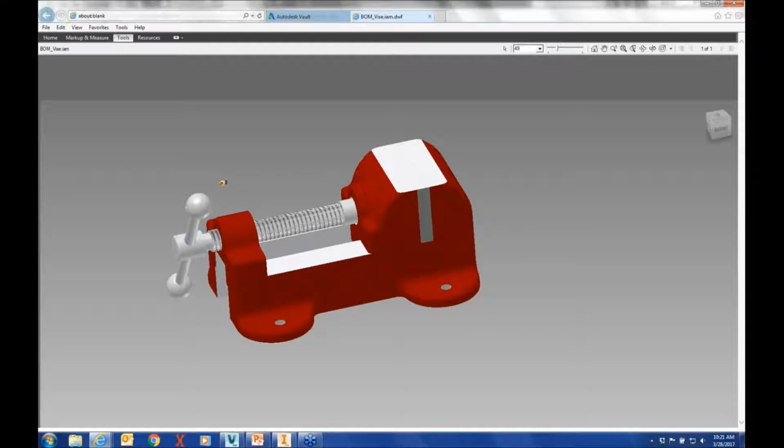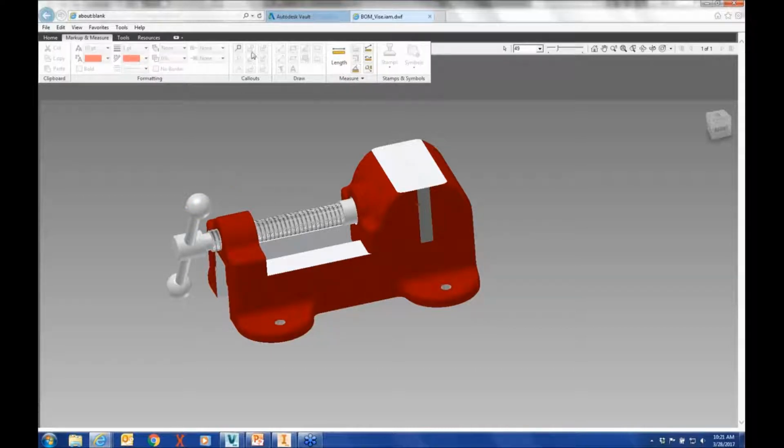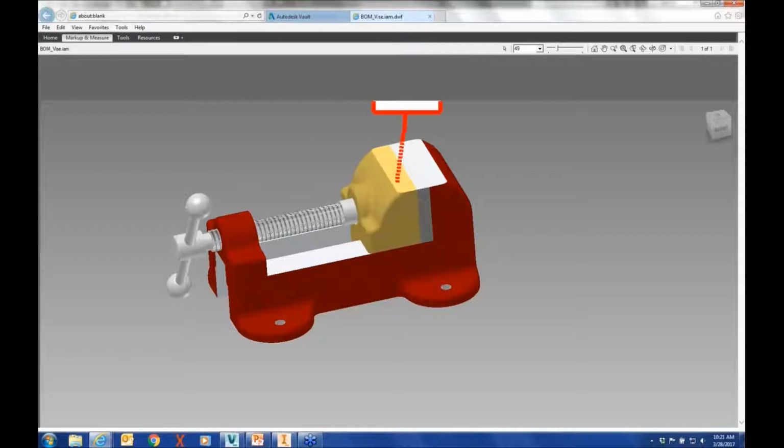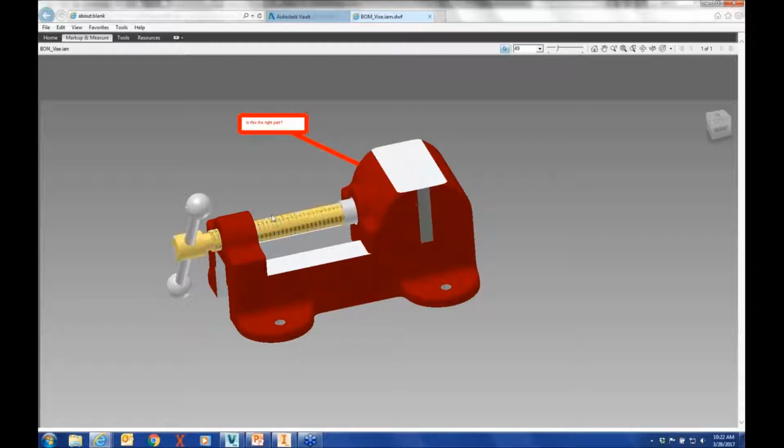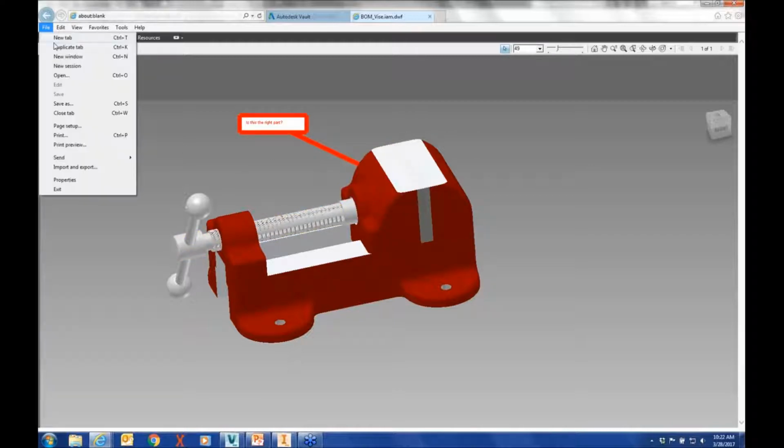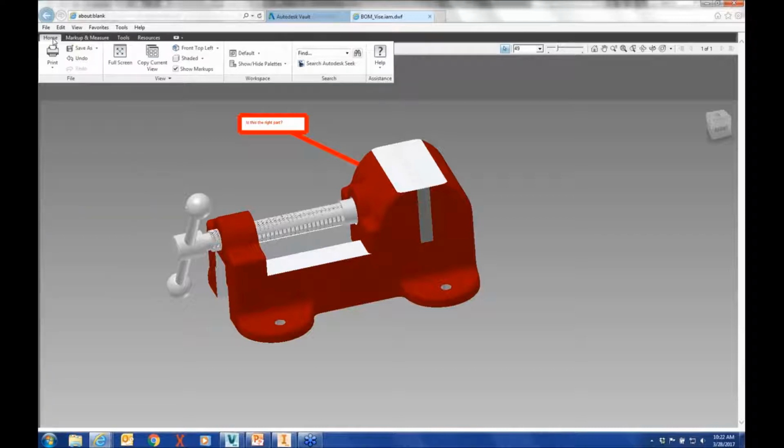We can save DWFs, do markups. If we look at the markup and measure here, there are some blank tools. I can add some notes to this and maybe send it back to the designer. Is this the right part? Something like that, and then save as a potentially a PDF, or if I go to the home here, I can do printed or here's my other save as, to another DWF potentially.